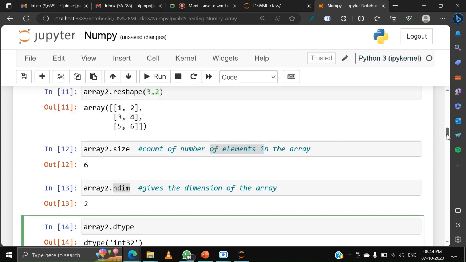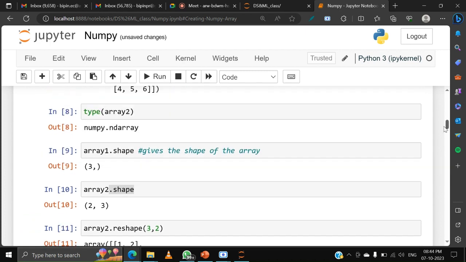Okay, any doubt up to this? How to create an n-dimensional array? Here 1D array, 2D array, and how to see the properties, the size, the dimension, the shape, and other things too.